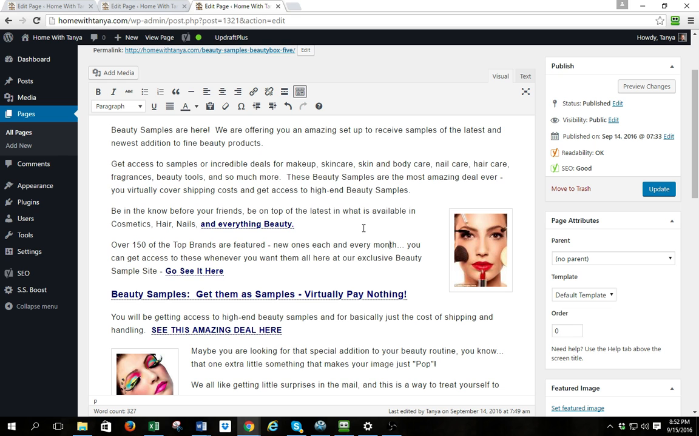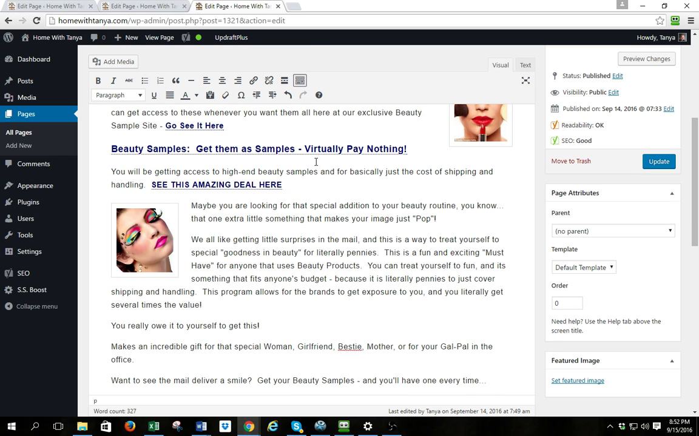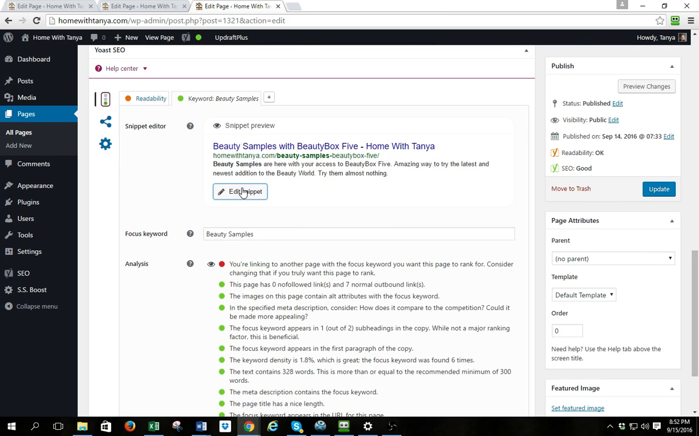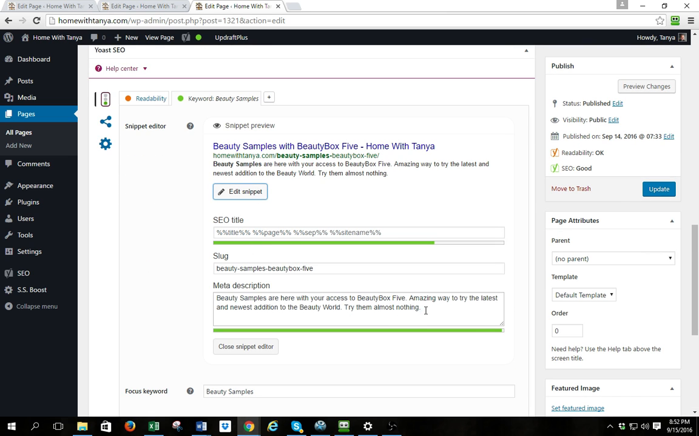And this is how all your pages should not necessarily look like this. This is this page, but you want to make sure these are all green. There's a snippet. Obviously, I edited the snippet. I went almost all the way to the end. It's still green, so that's good. And I got my slug is beauty samples, beauty box 5. That's what I'm going with.